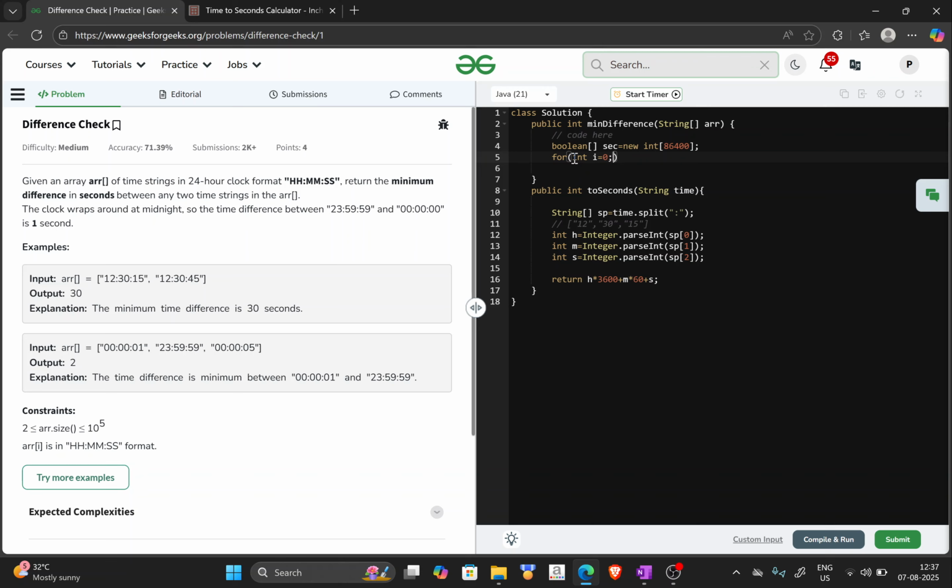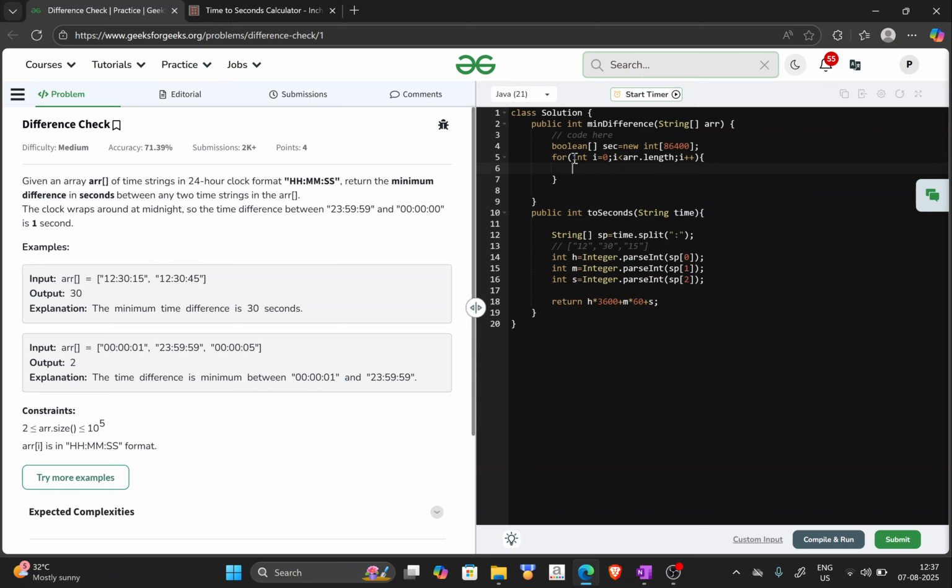Now I will run a loop in this array and keep updating whether it is visited or not. For that I need the time in seconds. So int time in seconds is equal to 2 seconds. That is a method I have already created, and I will pass my array of i.